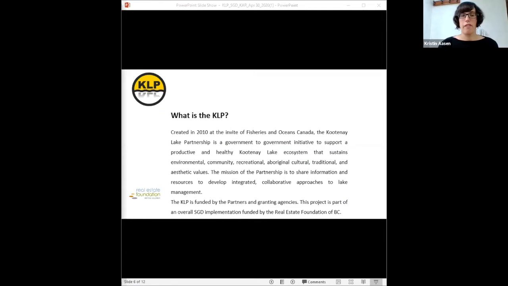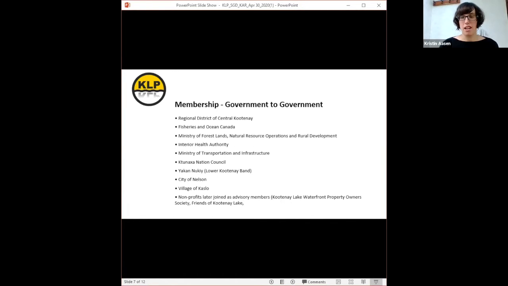We are funded by partners as well as local industry and granting agencies, and we're grateful to the Real Estate Foundation of BC for supporting this workshop. Our members are government agencies with jurisdiction on the lake and include local, regional, provincial, federal, and First Nation governments. In recent times, 4 nonprofits have joined in an advisory capacity.